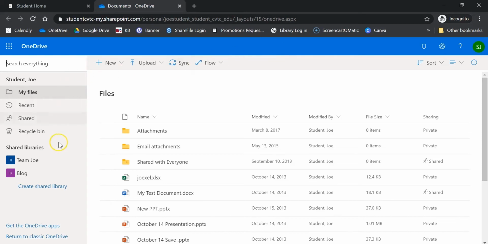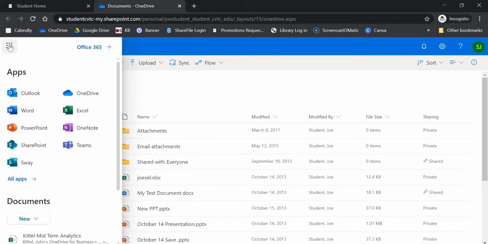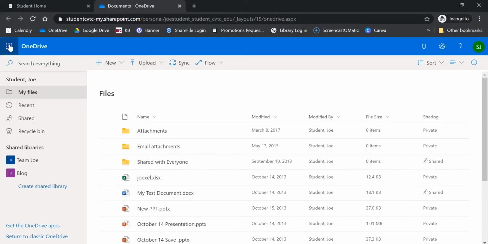On the left-hand side, I'd just like to point out that again you have that Microsoft menu in the top left-hand corner. So you can navigate to any of the apps that are part of your Office 365 account. Beneath that, you have a search bar where you could search all of the files and folders that live within your drive. And beneath that would be the different folders or different filtering options you have to view different documents.